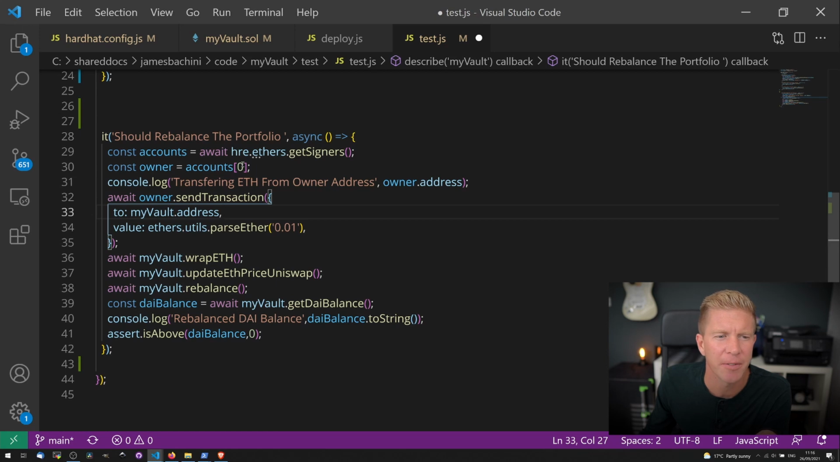I think they've all got 1,000 Ethereum minimum or something. And then we're going to send a transaction. We're going to send some Ethereum over from the owner account to the contract itself once it's been deployed. We're then going to start calling some functions. We're going to call wrap ETH, so we're going to wrap the Ethereum that we just sent.